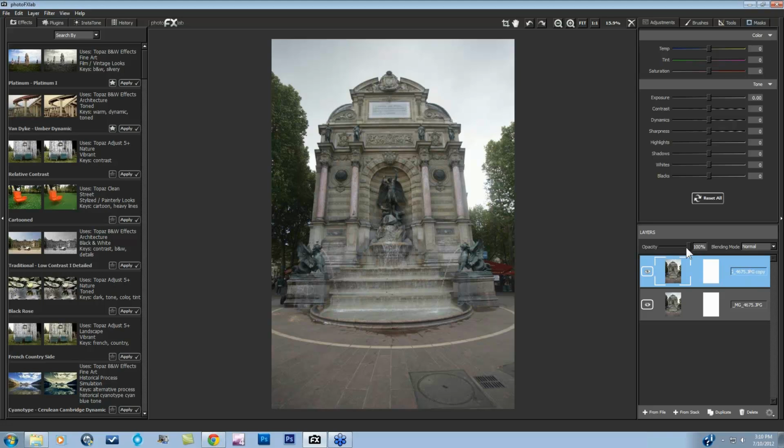You have the opacity again, which will allow you to make your layer somewhat translucent at any point, so you can really have good blending options here. As you take that from 0 to 100, you can see how that's blending with that really warm layer underneath. And then you have blending modes.